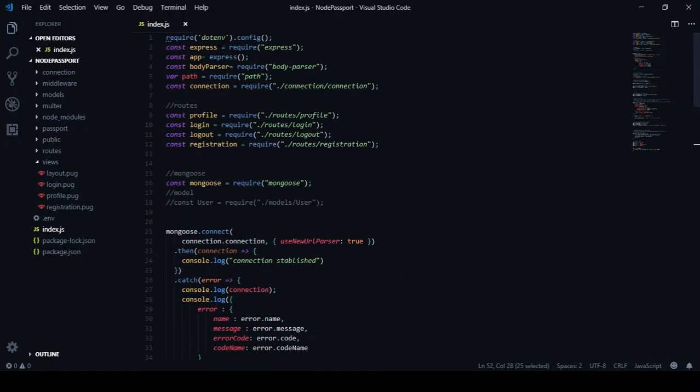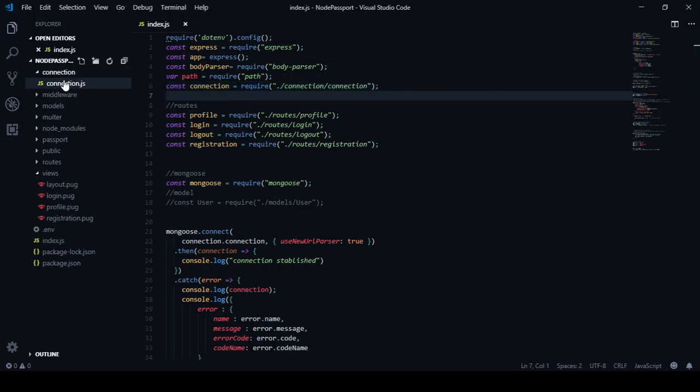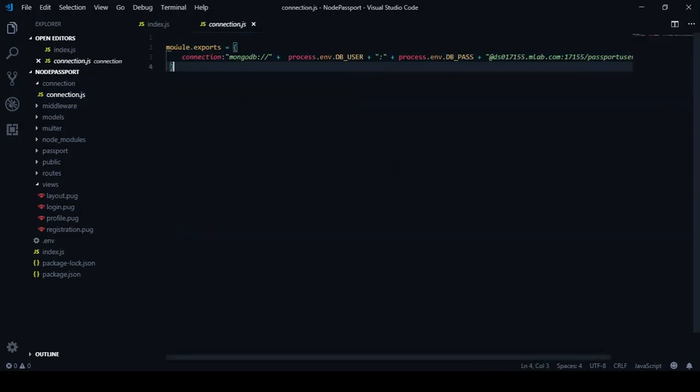Let's forget about that for a second. I'm getting my connection, so let's go inside my connection. It's inside this folder, connection, connection.js. I'm just exporting the connection from MongoDB. I have an environment file here, but I'm not going to show you that because those are my credentials. You already saw my username, but the thing here is my password. So you create this DB user inside your environment.